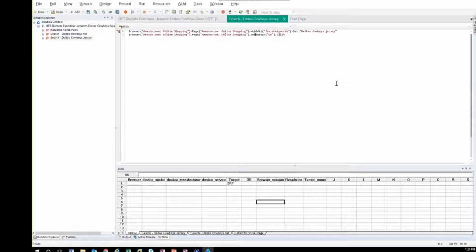So here I've got my on-premise environment of UFT, and all I've done is record a simple script that goes to Amazon. It searches for some Dallas Cowboys souvenirs, and then it's a simple return to the home page. So nothing fancy, but what we want to do is show you how this can be remotely executed using the lab service provided by StormRunner Functional.